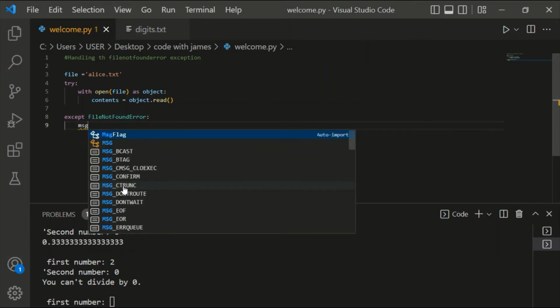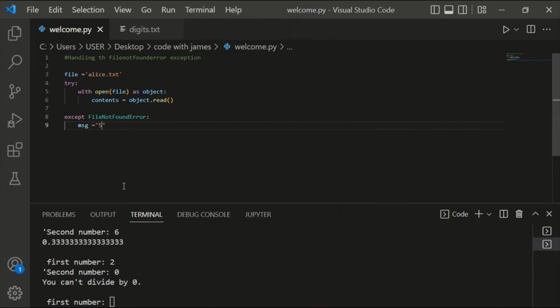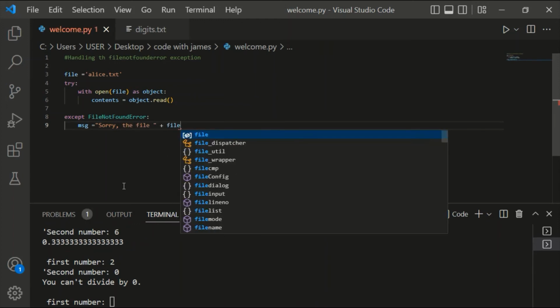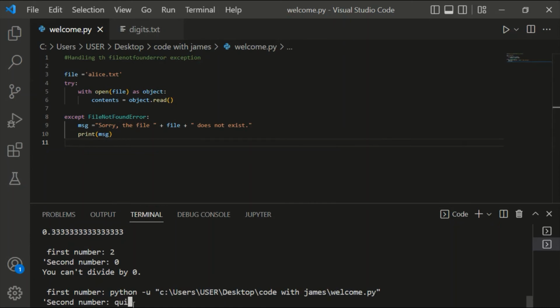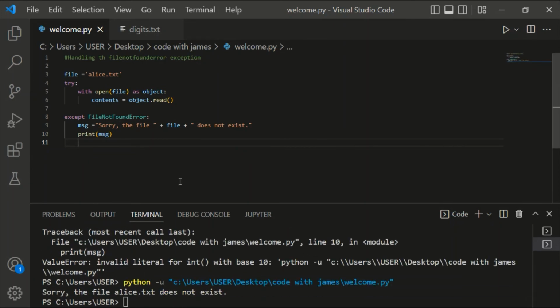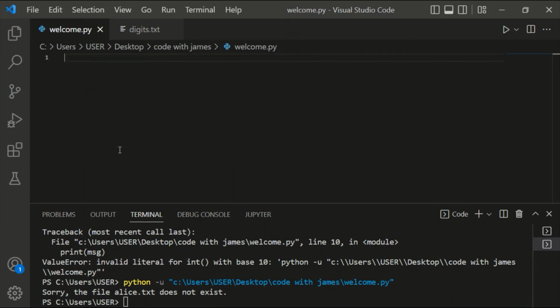Because the file does not exist, it will execute this message and say sorry, the file does not exist, and print the message. Let's run our program. You can see it has executed: sorry, the file does not exist.